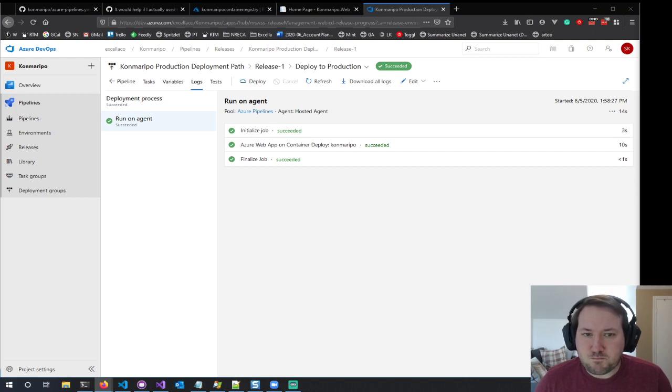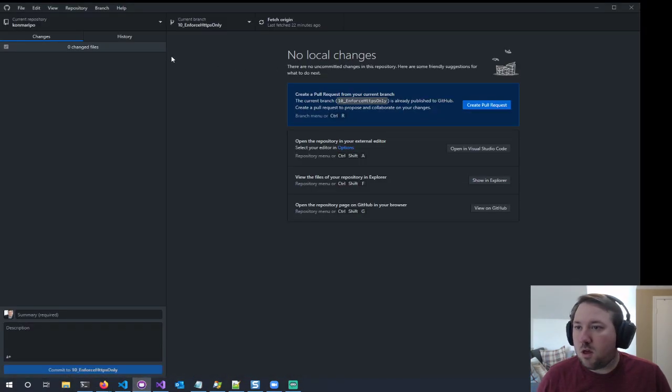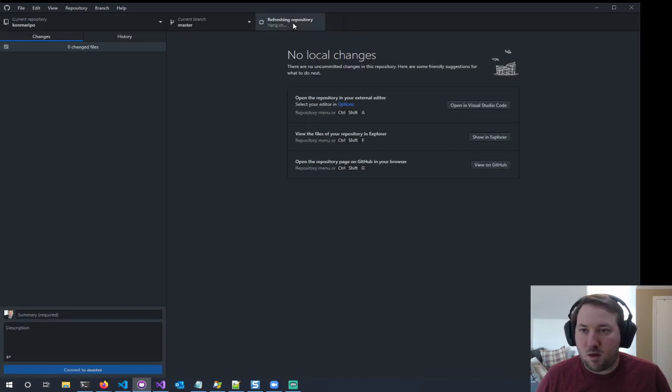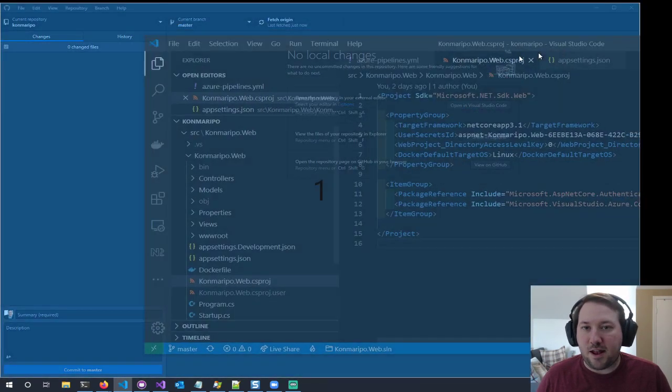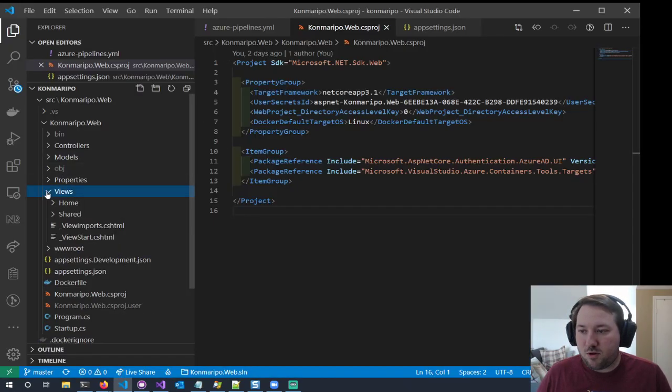We'll see. All right. So I'm going to go ahead. Let's go back to our code here. All right. We'll pull our master branch, and I'm going to make a quick silly change to the home page or something like that, and we'll see if we can get that deployed via our pipeline. All right, so I'll pull this up in Visual Studio Code.